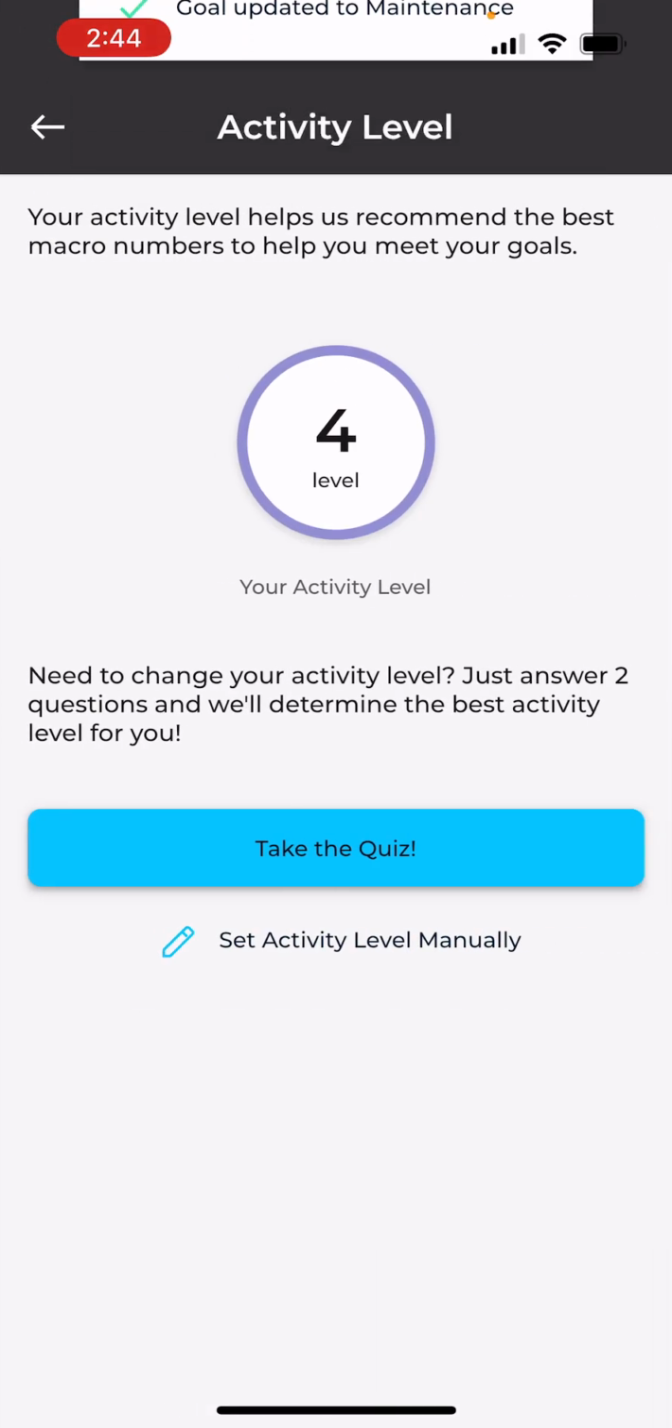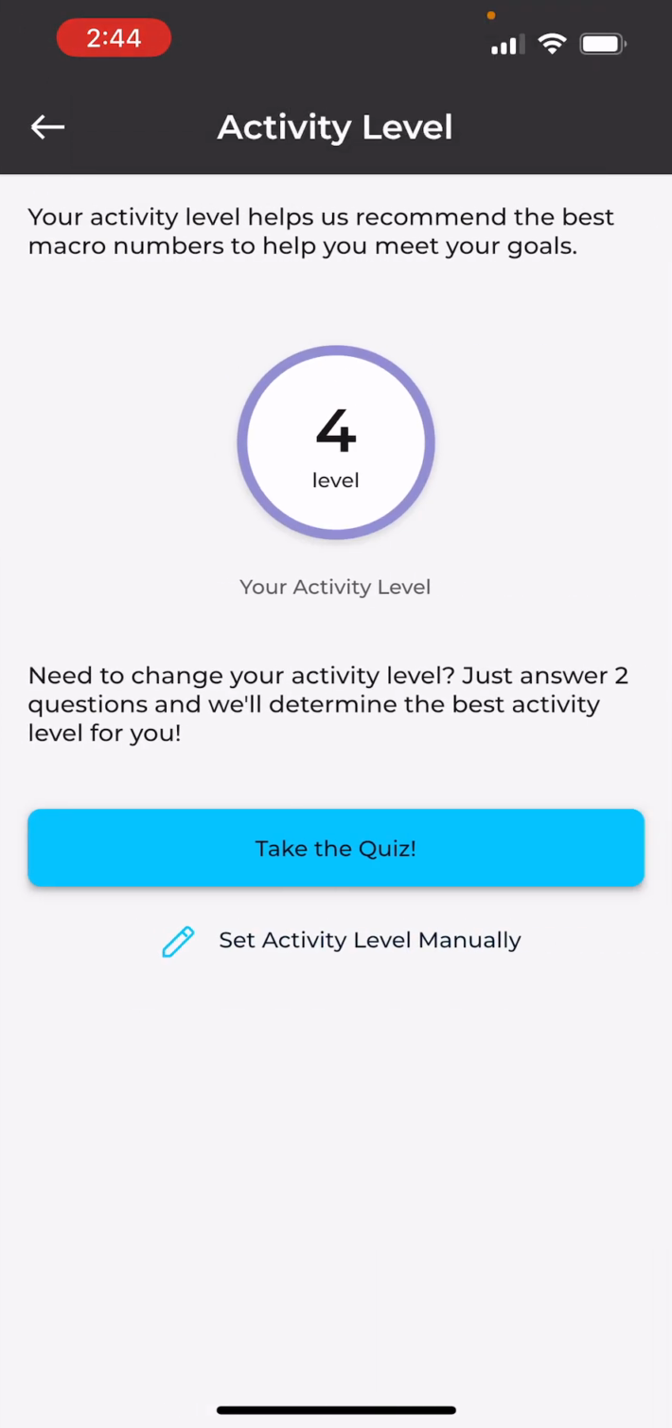It's going to update your macros automatically for you. Your activity level: if something happens, you have an injury and you're not going to be able to work out as much as you were, we may want to reevaluate the activity level. If it's only for a couple of weeks, just go ahead and leave it where it is, but use those rest days as appropriate. But otherwise, if you have questions about activity level and you're not sure if you're at the right one, do not hesitate to reach out. That is what we are here for, to help you with.